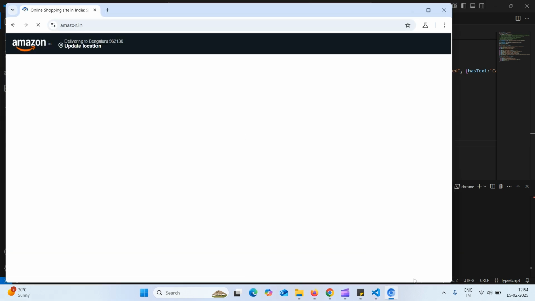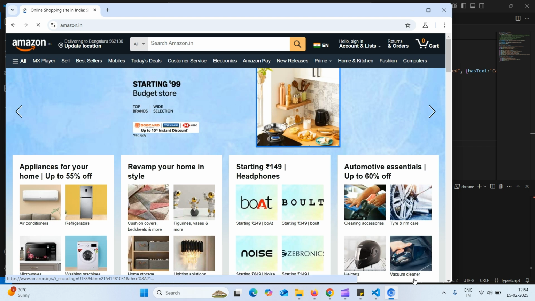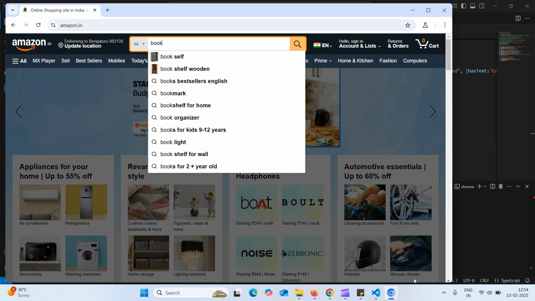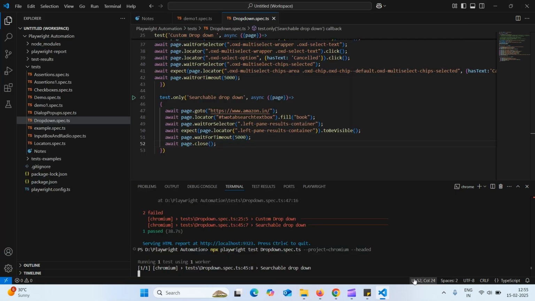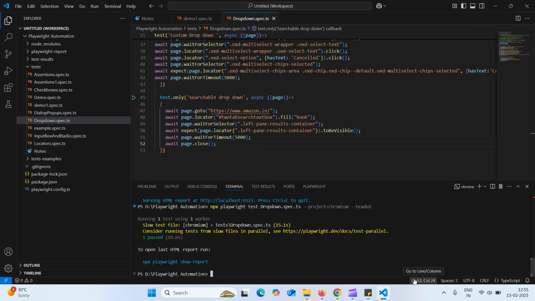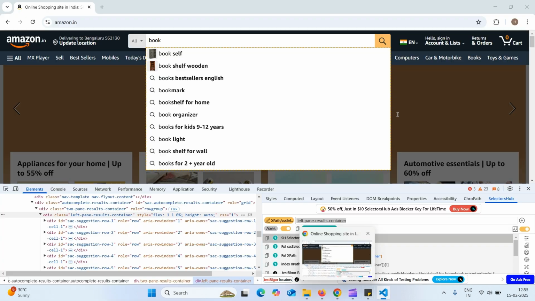What I've done in this spec file is, I said wait for the area that contains the options, and it should be visible. So it entered book and we can see the options present. One test passed.